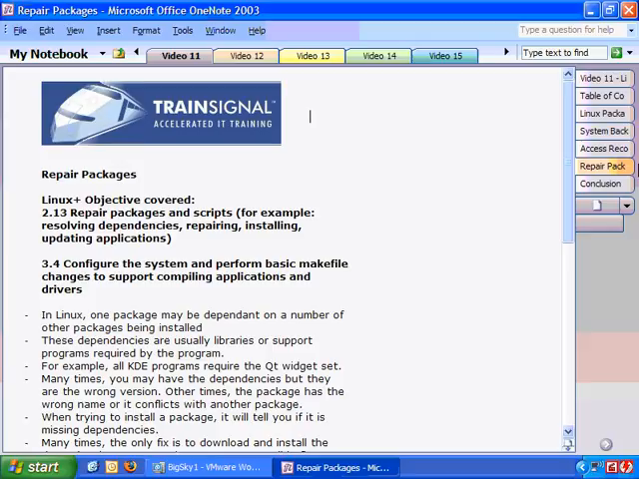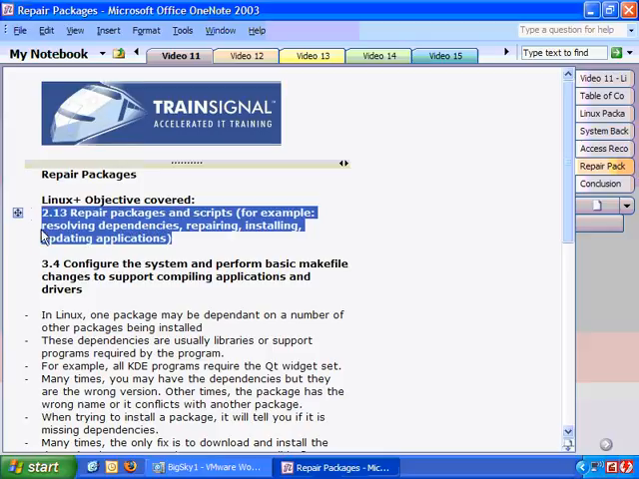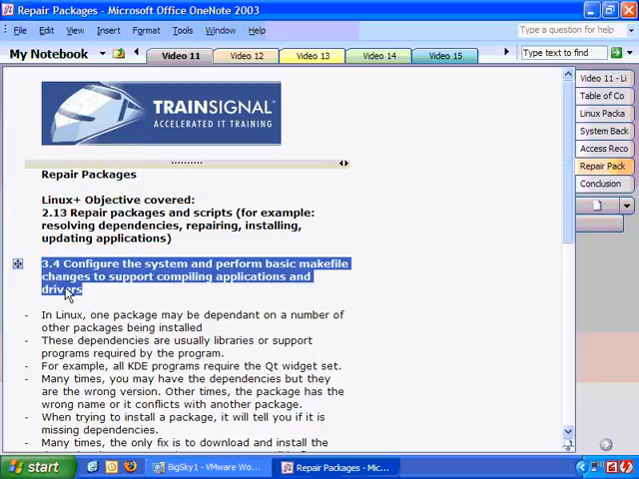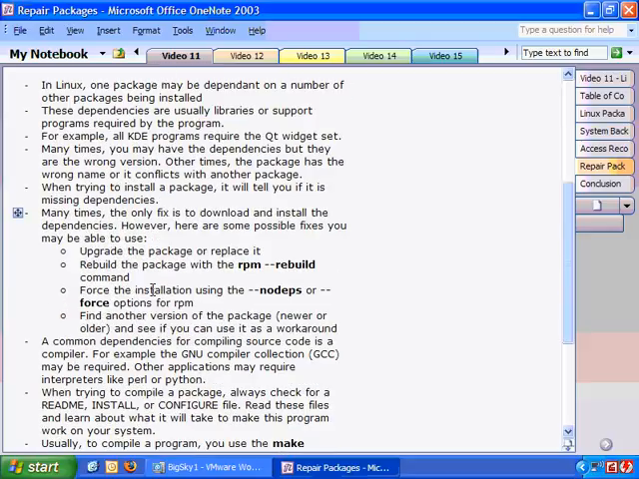So on the topic of repairing packages, Linux Plus Objective 2.13 says you should be able to repair packages and scripts, and they say, for example, resolve dependencies, repair, install, and update applications. Objective 3.14 says you should be able to configure the system and perform basic makefile changes to support compiling applications and drivers. So let's talk a little bit about this.